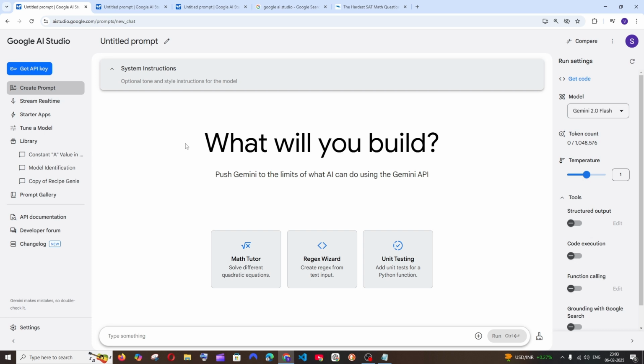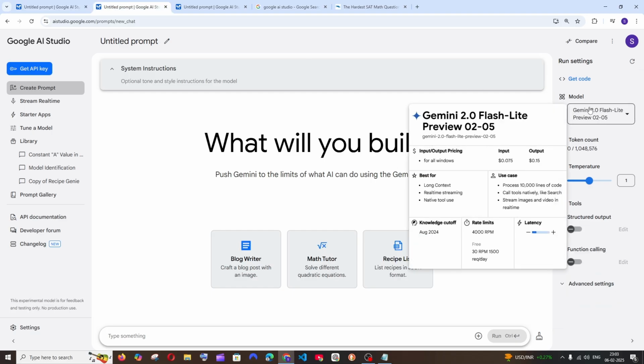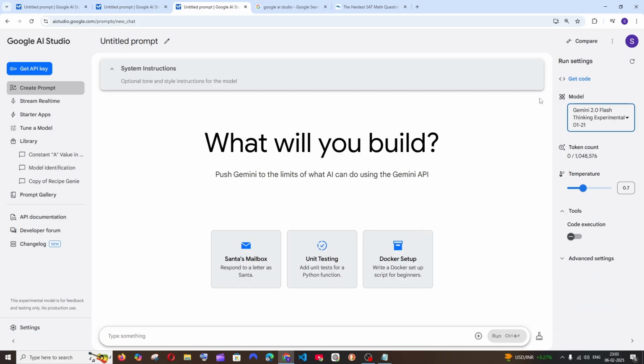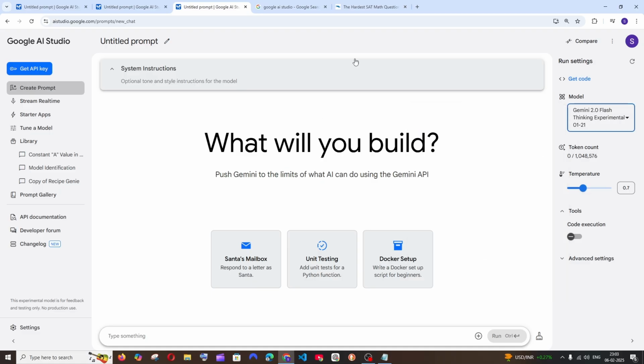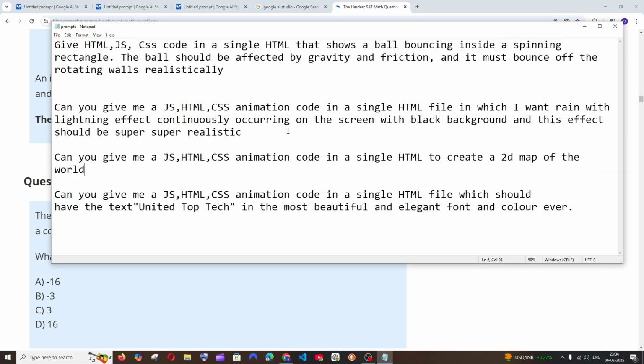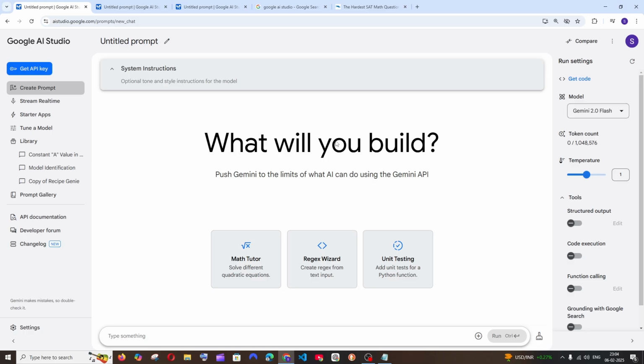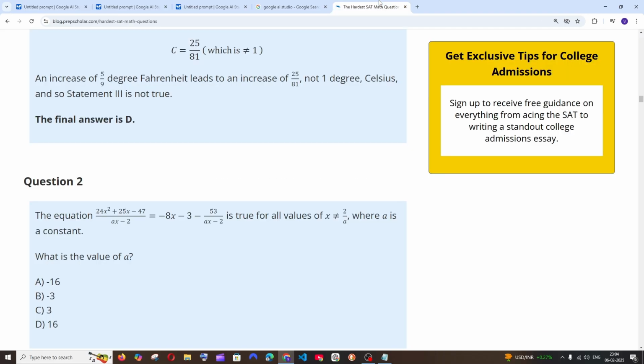Hey everyone, in this video we are going to compare Gemini 2.0 Flash, Gemini 2.0 Flash-lite preview as well as Gemini 2.0 Flash thinking experimental models by giving them math as well as coding prompts. I have already done the same on Gemini 2.0 Pro. If you want to watch that, you can click on the card that is appearing on top. Now let's begin with the math problem.